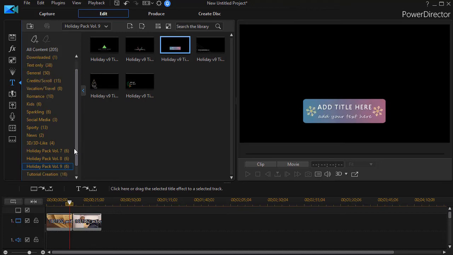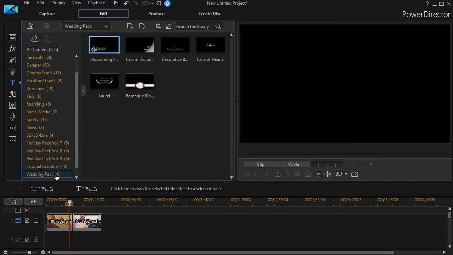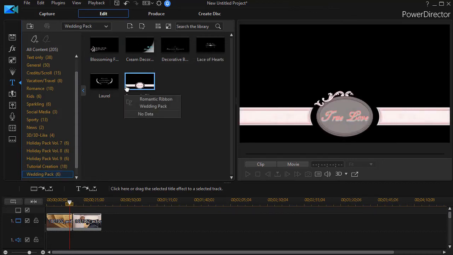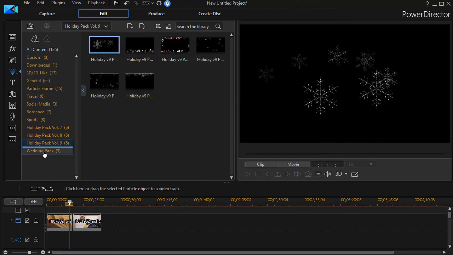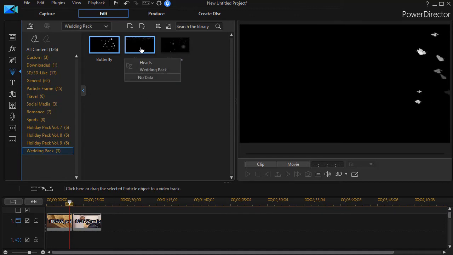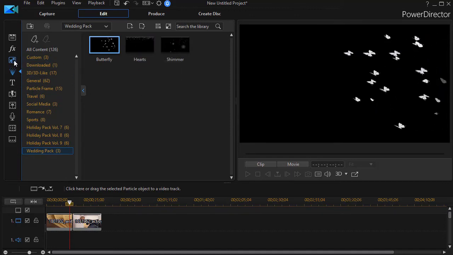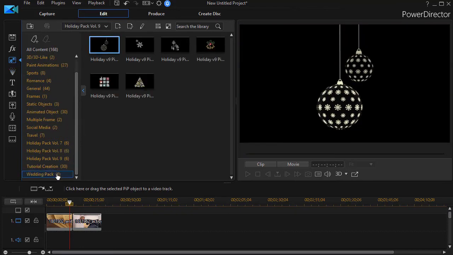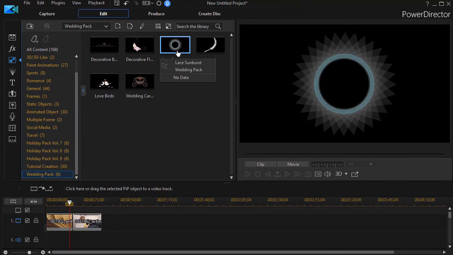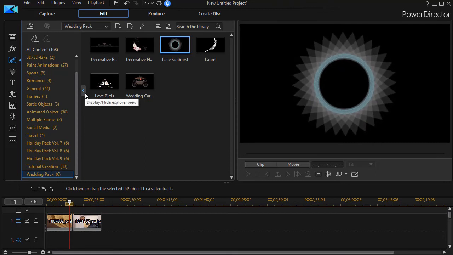I also get the Wedding Pack. So if I click on Wedding Pack in the title area, I have 6 new titles from the Wedding Pack. If I click on the Particle Room and go to Wedding Pack, I have 3 new particles. And if I go to the PIP Objects Room and click on Wedding Pack, I have 6 new PIP objects. So those are in addition in the Ultimate version that you don't have in the Ultra version.